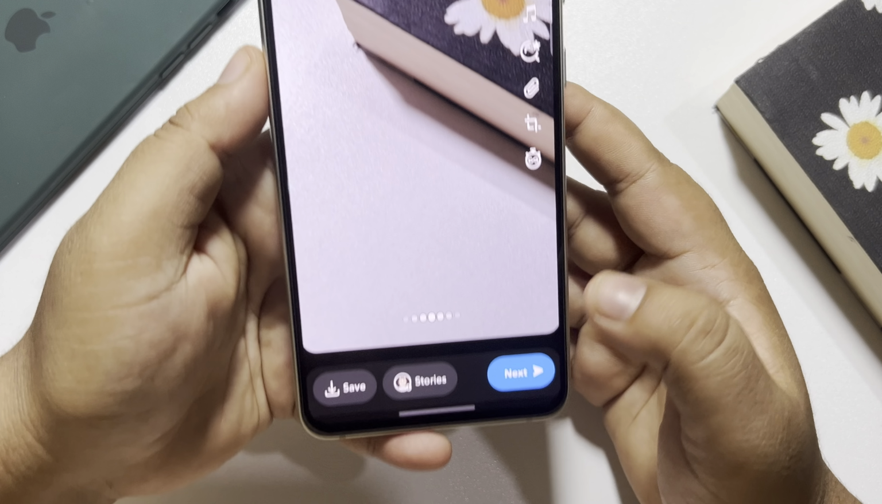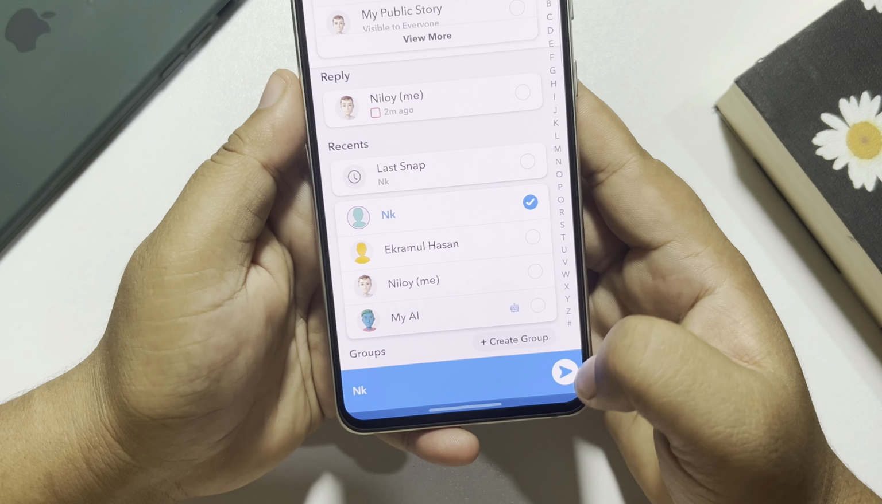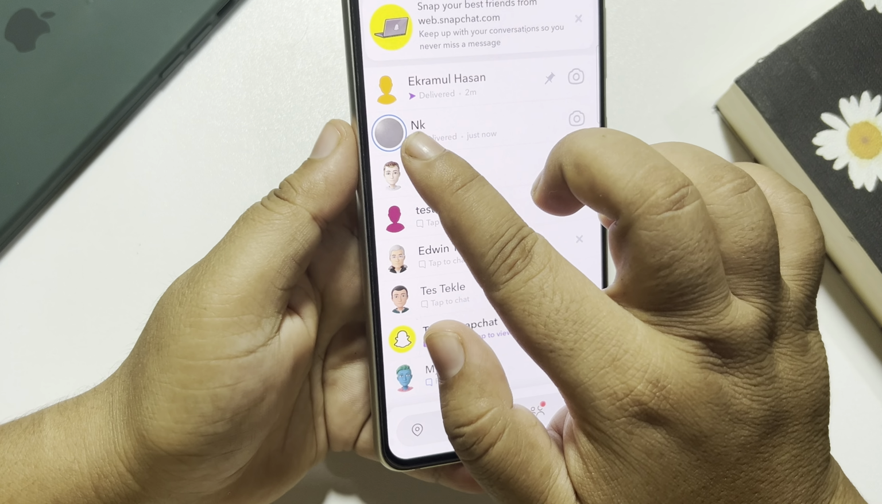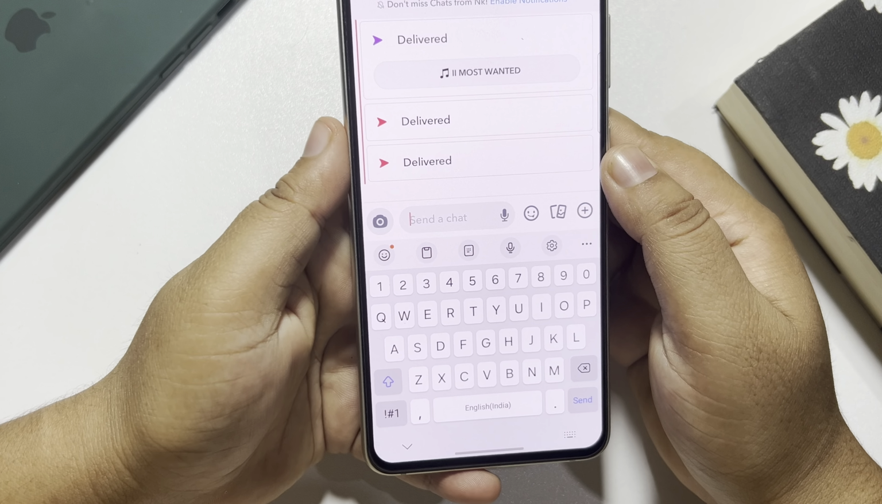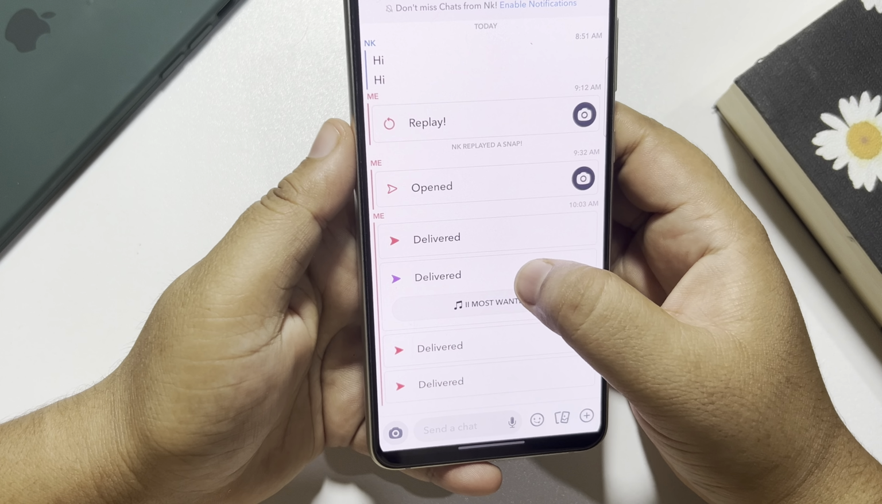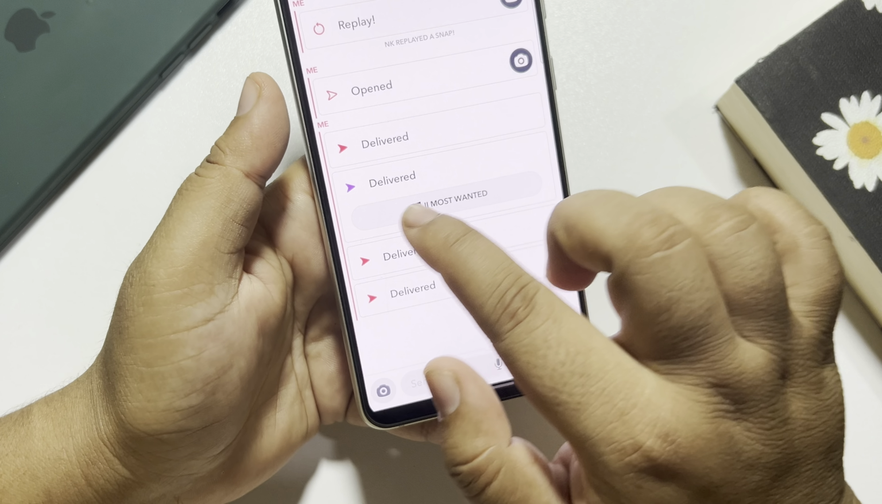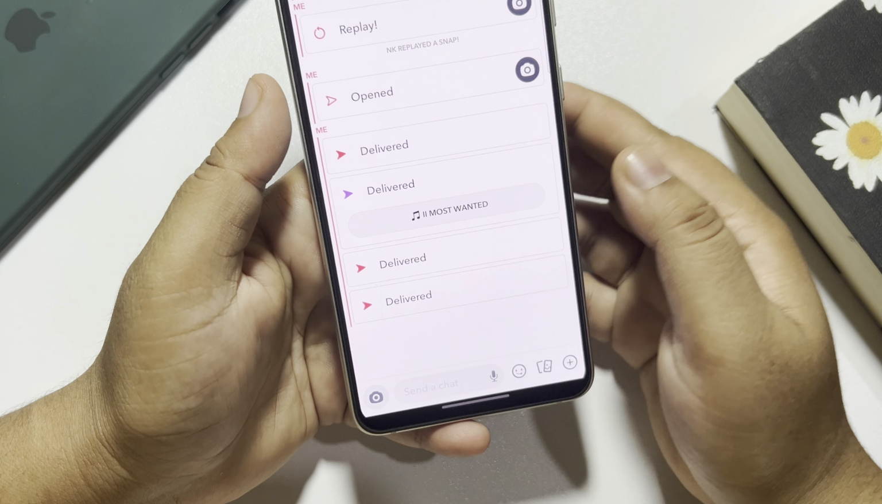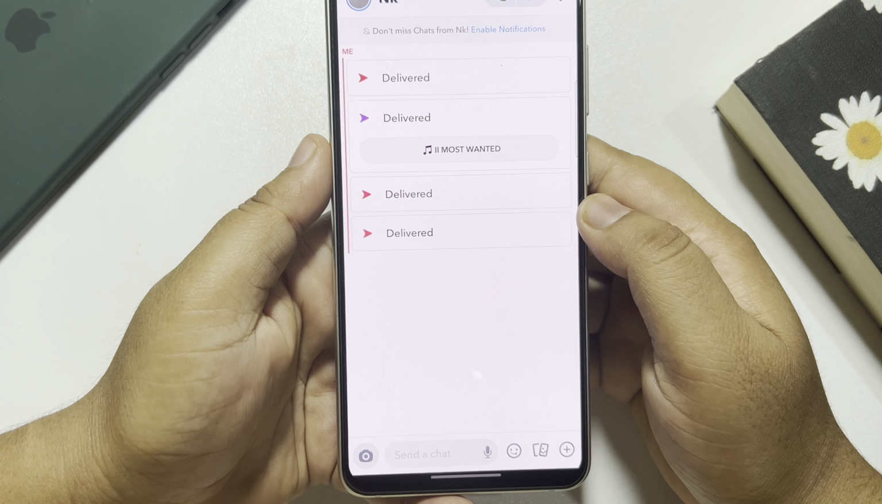Once done, just tap on next and let's send the snap to this contact. And as you can see, I've successfully sent red snap to this contact. And here we can see a purple snap. It's because I've added a music to this snap. So this is how we can send red snap on Snapchat.